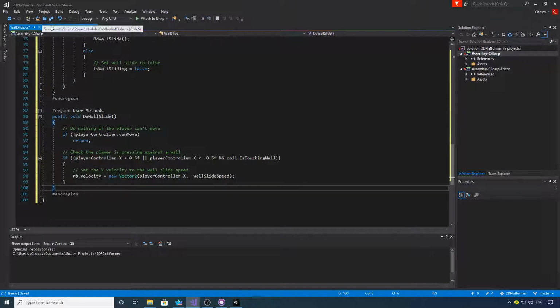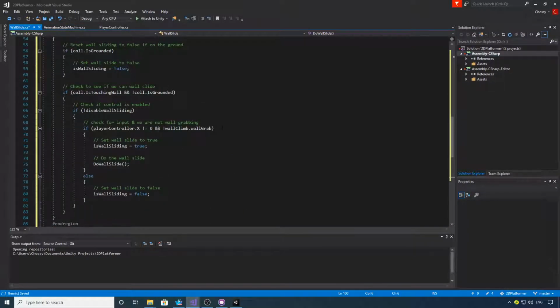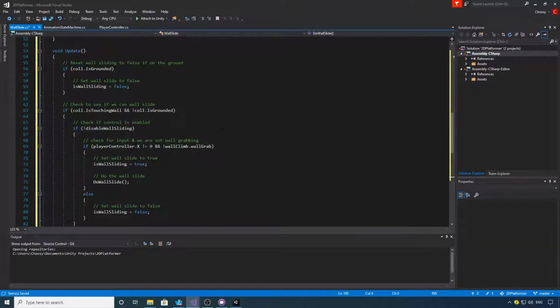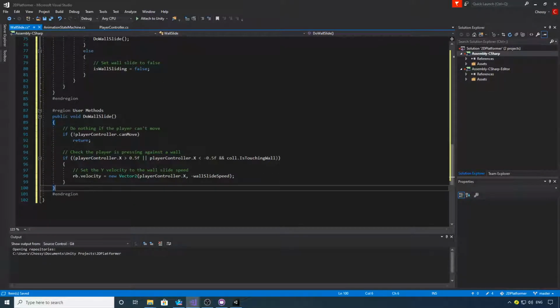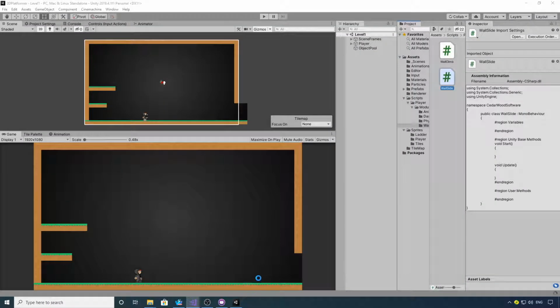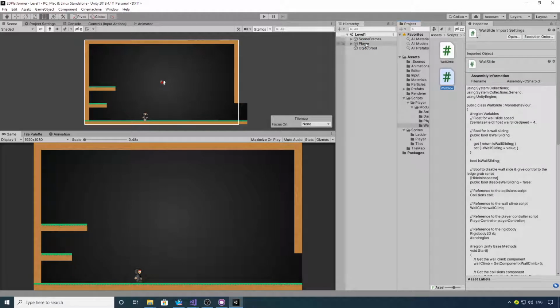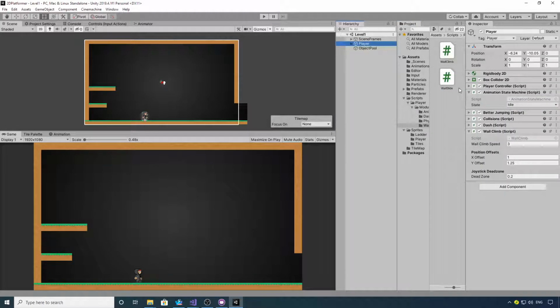So I'll go up just so you can see the update function. If you want to pause and copy that. Okay, and that's the wall slide function. So we should now be able to save that and jump back into Unity from Visual Studio.